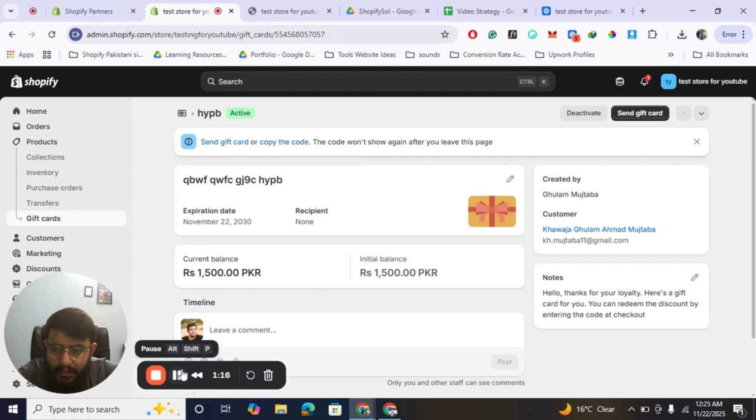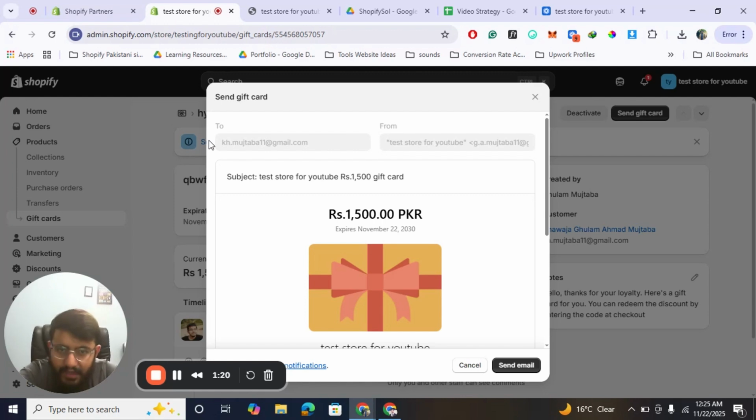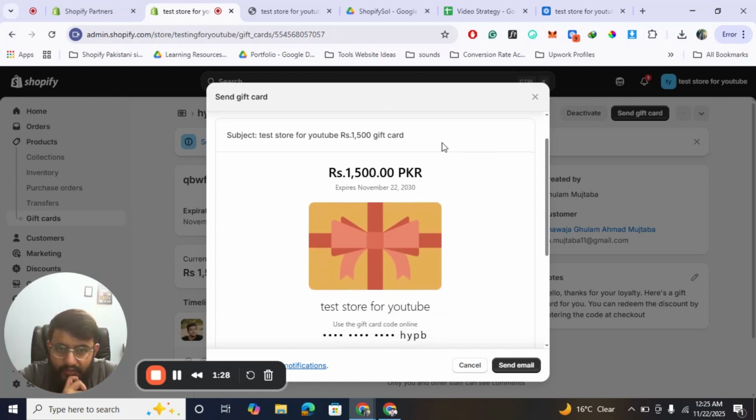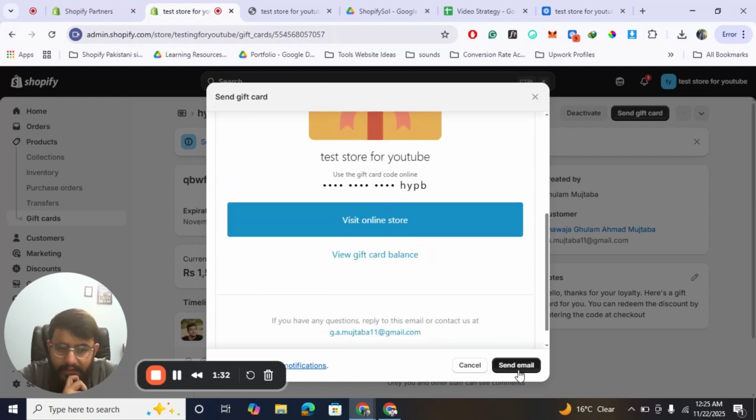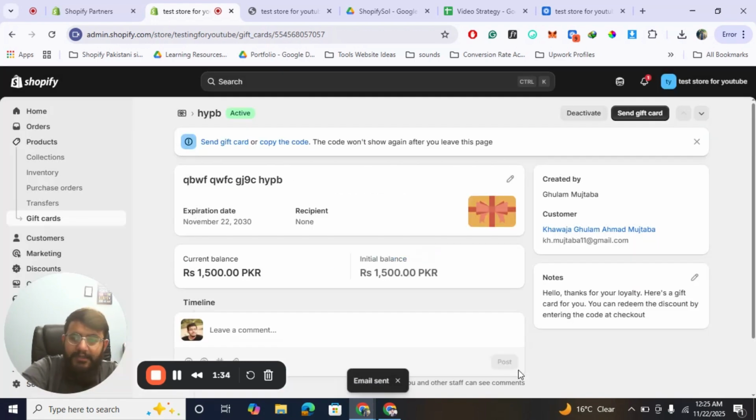So I've checked my email, I haven't received the code yet, so I will make sure to send the gift card. Okay, I have to click send gift card. Otherwise this email won't be sent. So from test store for YouTube, and this is how it will look. It looks cool. Send email. Okay, you have to press this button. So let's see if I have received the email or not.